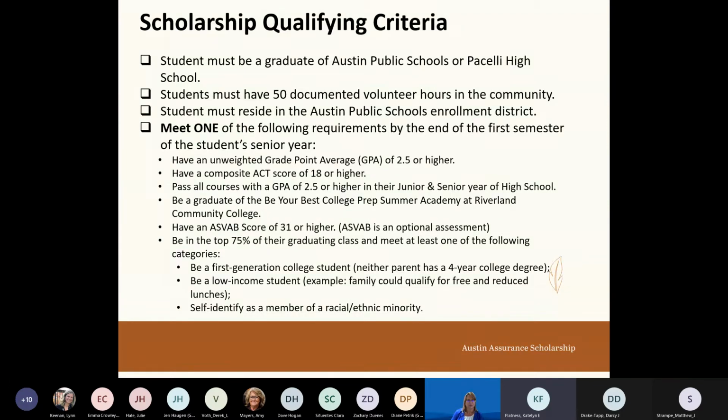There is also a requirement that students must have 50 documented volunteer hours in our community. These can count as early as soon as you're done with 8th grade, you can start counting volunteer hours. And if you have not documented them yet, that is totally fine. You can go back and get that taken care of. I'm happy to help you with this process, and so is Amy Mayers, who you'll hear from soon.